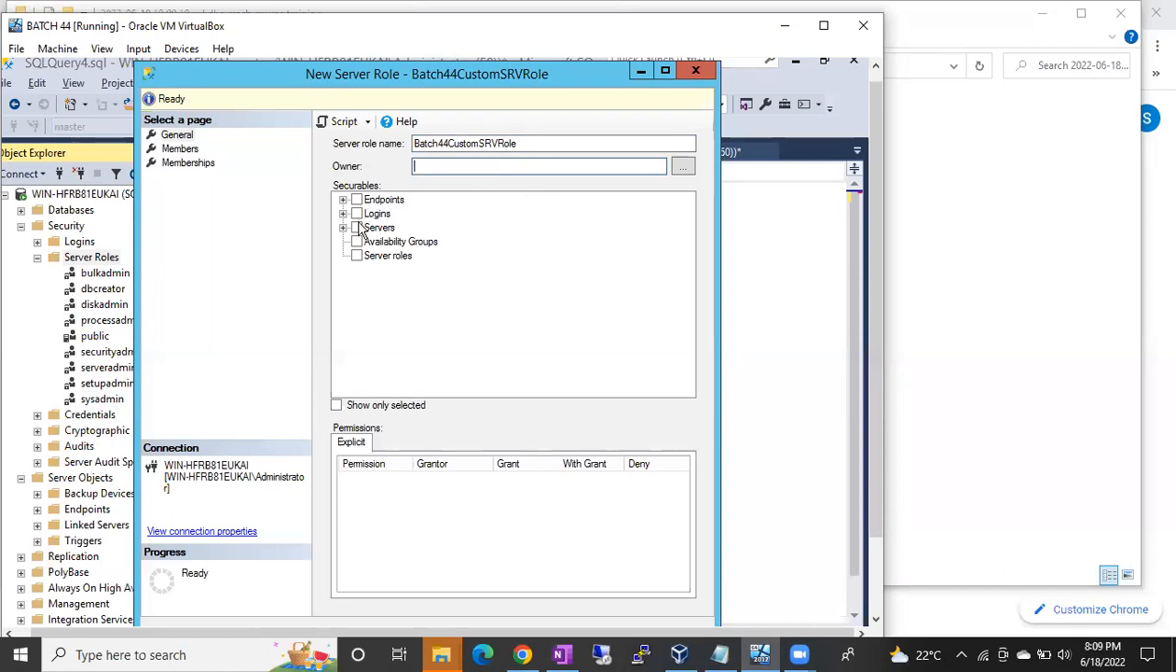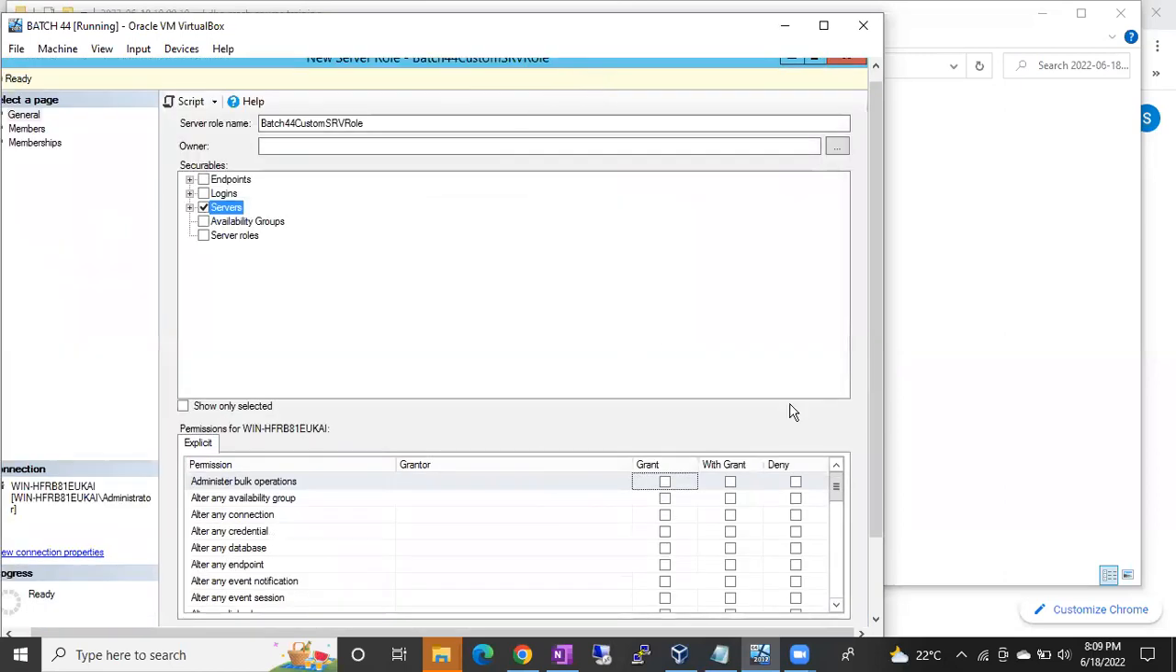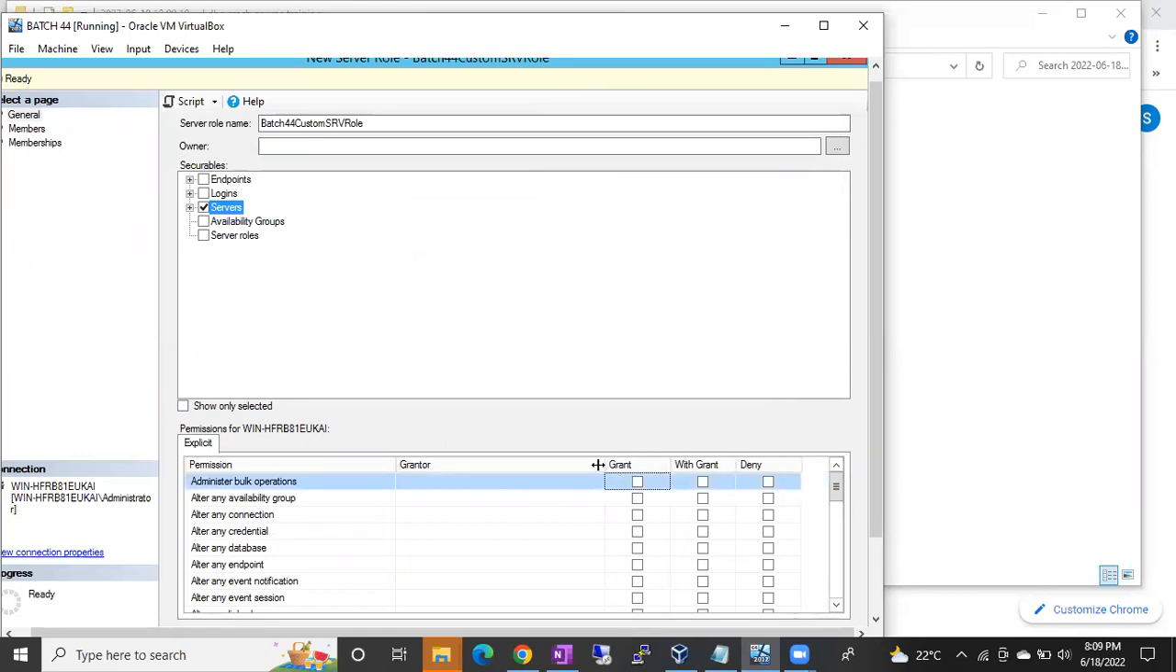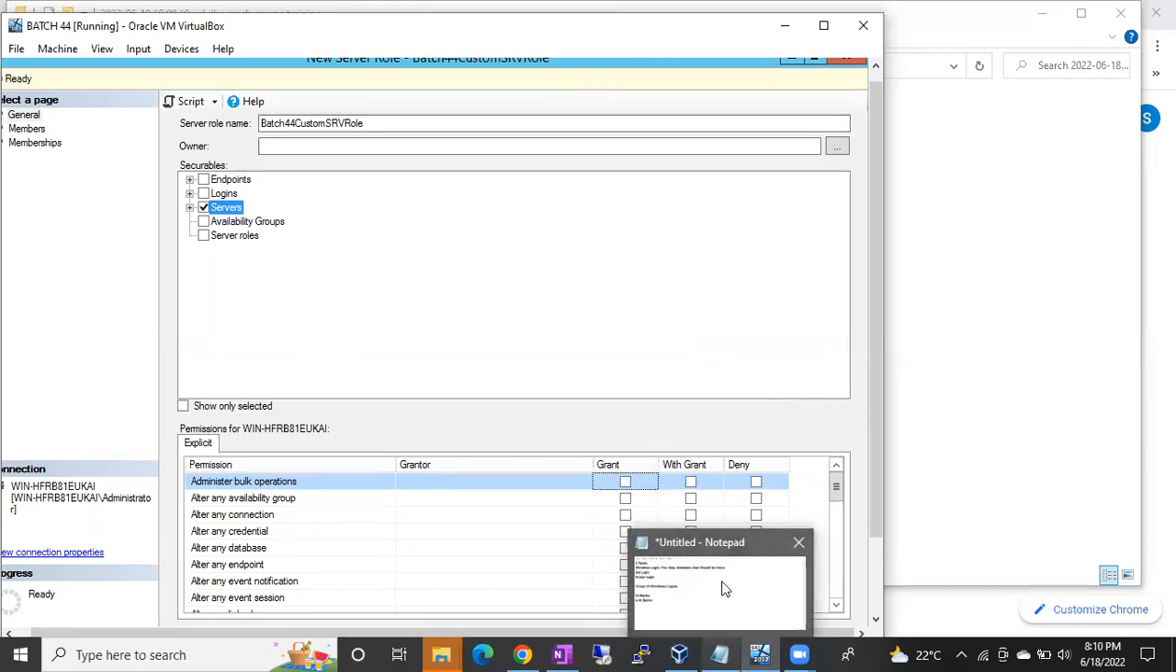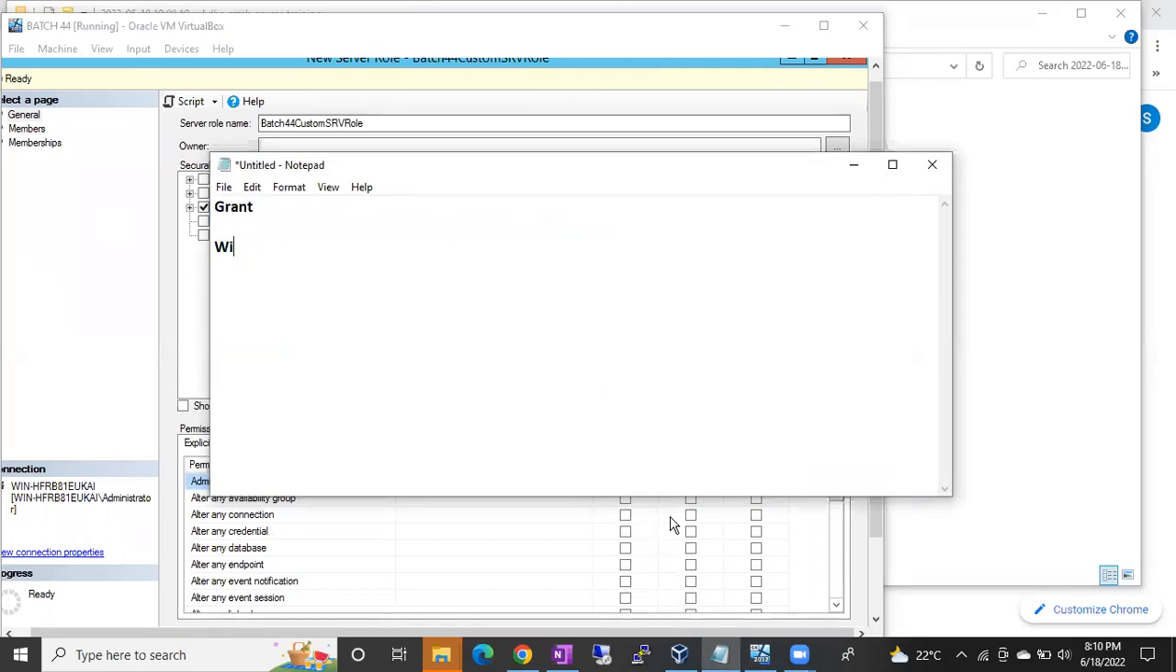Here, on the server level, whatever permissions you want, you can select like this. You can maximize this window and see all the permissions. See here, listen carefully. You have to know the difference between grant, with grant, and deny, guys. Can anyone help me understand this? Grant, with grant, deny. Grant means permission is given. Deny means permission is not given.